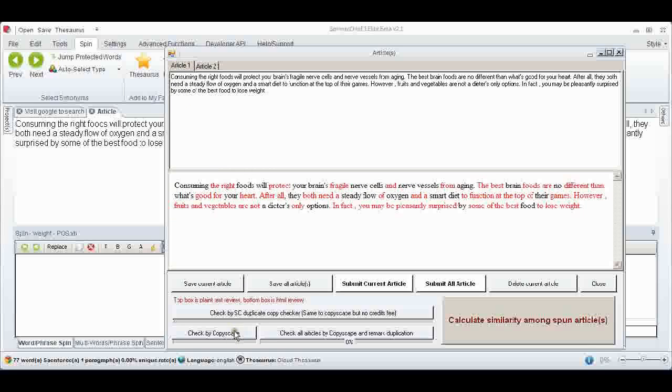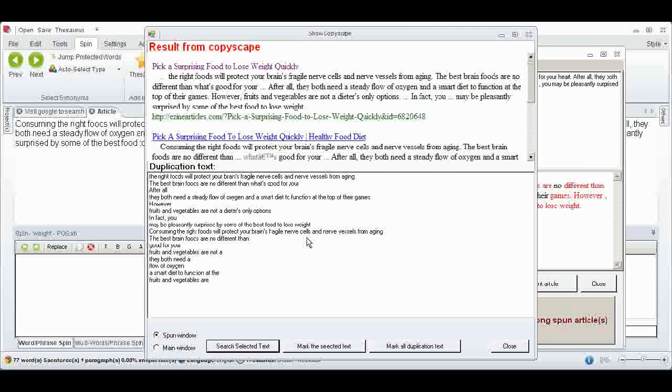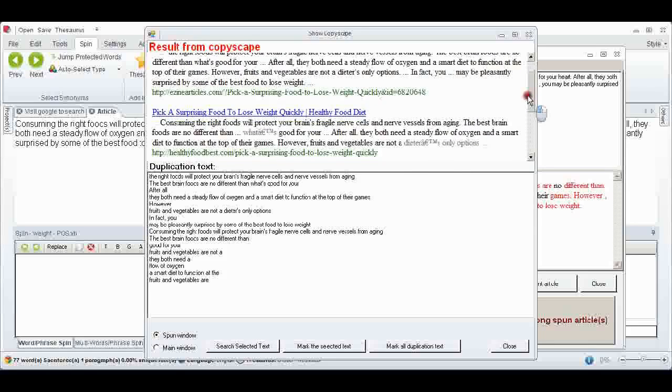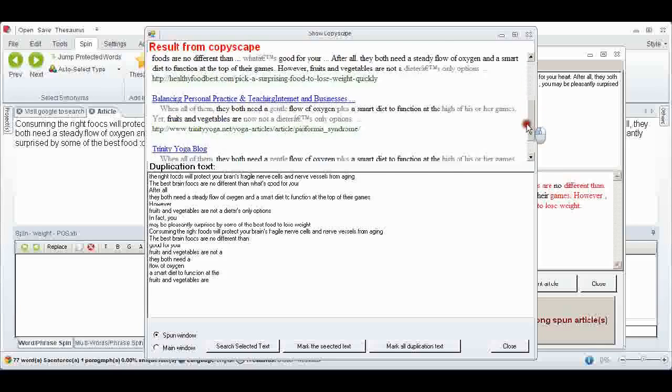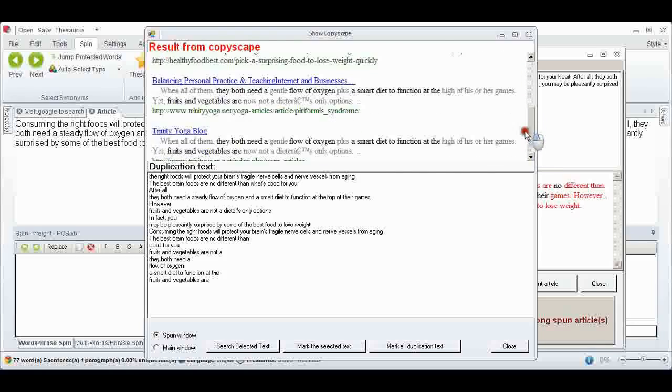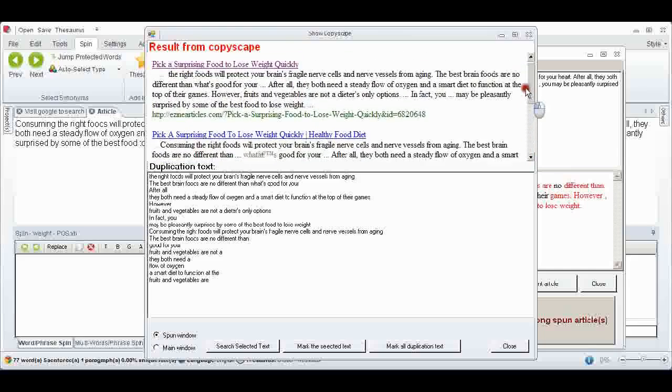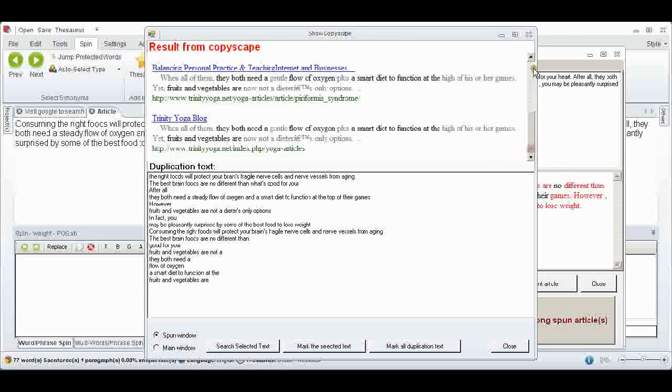This is the original article. Let's check that by Copyscape. Now, you've seen this before. You do need a Copyscape account if you haven't seen it before. It goes off to Copyscape and has a look to see whether the article is original or unique or not in the eyes of Copyscape. And this is not, because it's in at least 4 different places.